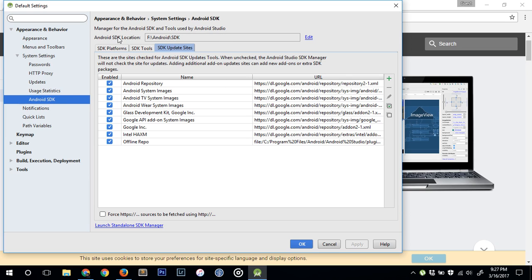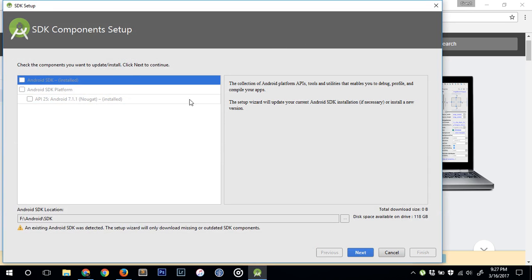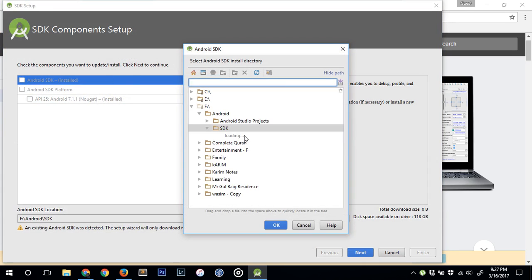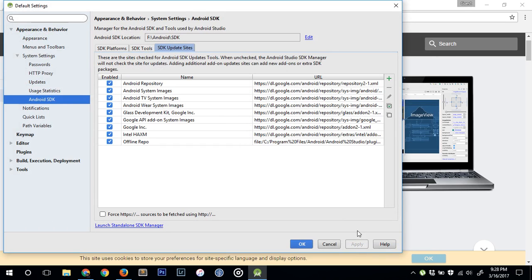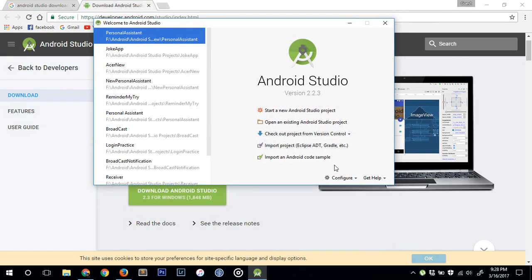And for the SDK location, it will be by default in the C drive, so you can go here and change it to another directory, because if you put this in the C drive and your Windows gets corrupted, then all your data will be gone. So for that you have to save it in another drive. Okay, this was the configuration, a small configuration, it's not a big deal.